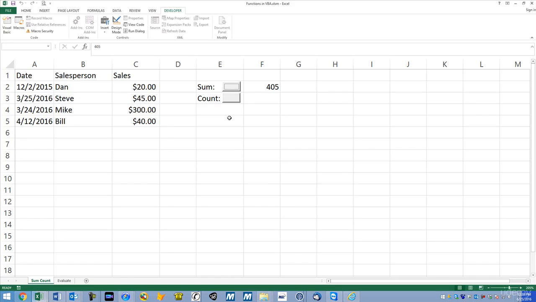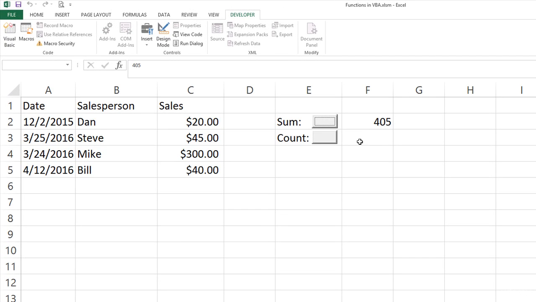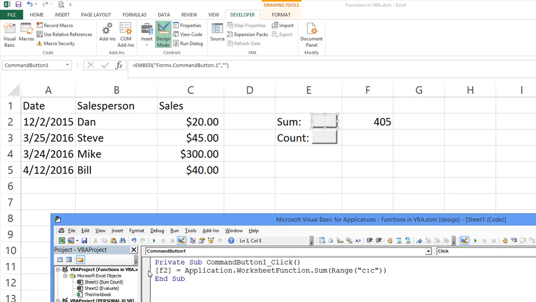Now we're going to show you the count function, which is basically going to count everything in column C. Again, we could use a more dynamic range if we felt like it. So we're going to do the same thing. We're going to go into design mode. And in fact, I'm going to go into the sum, and I'm just going to copy what we've already done, because you guessed it, the count function is going to be really similar.